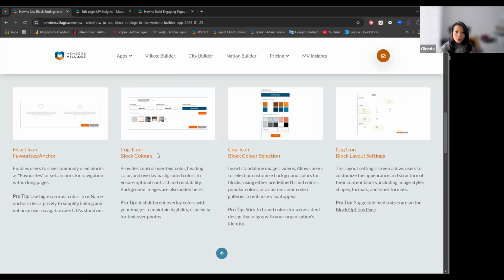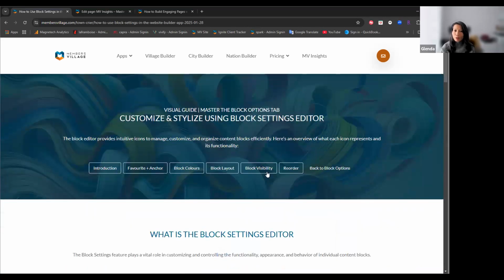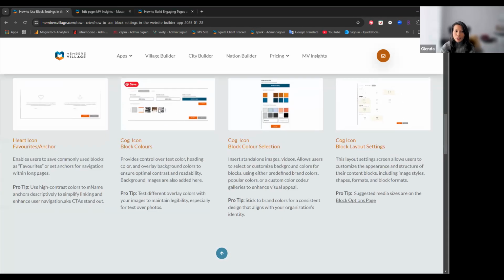This section here on the cog lets you choose the colors for overlay, headline, and for the text copy. These will be preset with your brand colors as shown in the color selection palette. And then this also lets you choose the image for the background. So you can see here, I've put some texture that would be done in that block cog section.